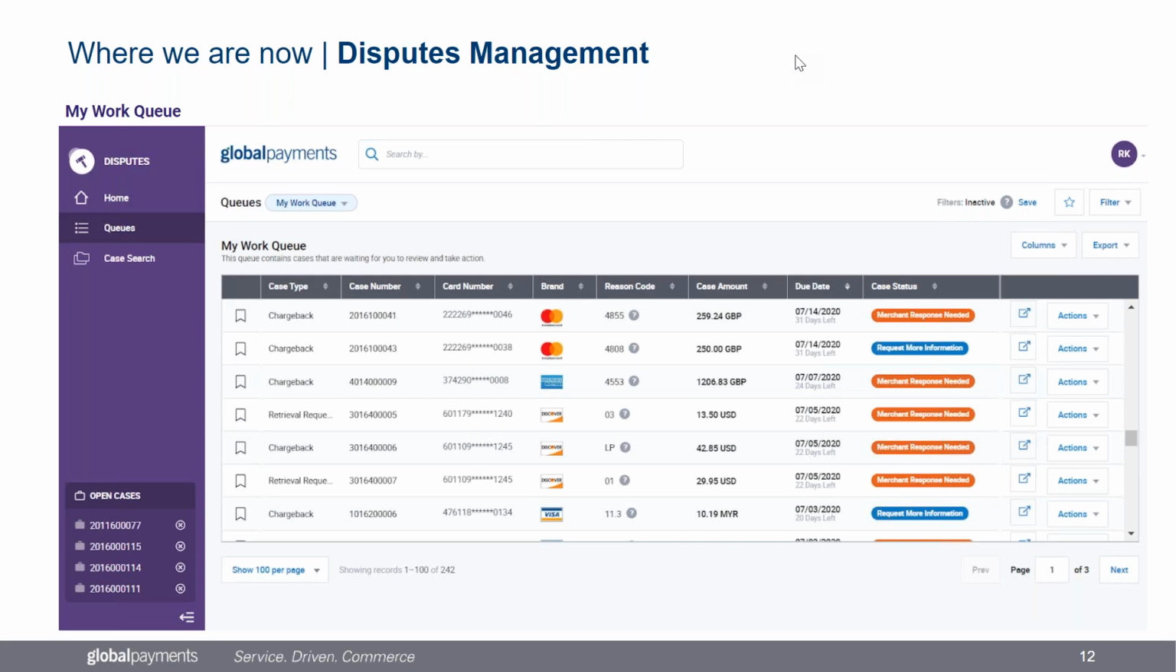So we do have a queue. We do have a queue process, but we have various queues. So the My Work queue is going to be where you're going to spend most of your time. This is the queue in which all of the cases have come in that we need for you to take an action with.